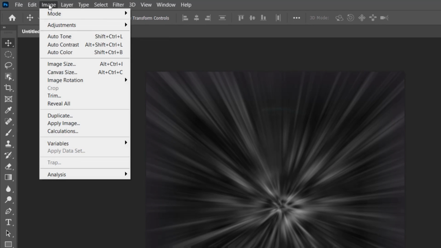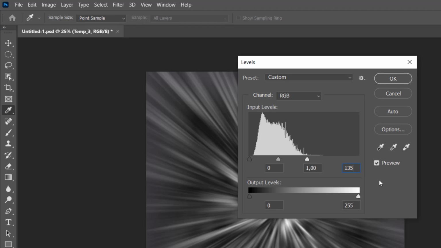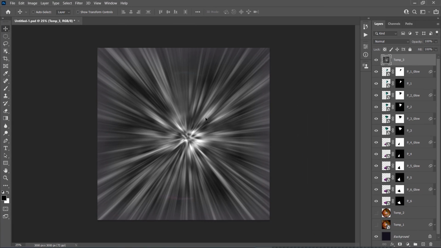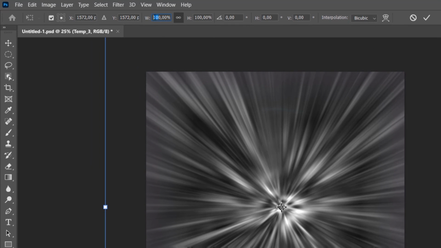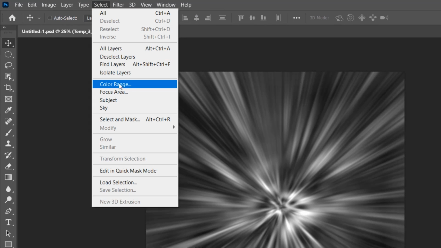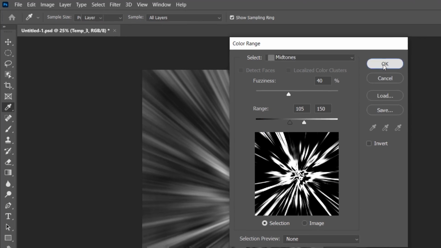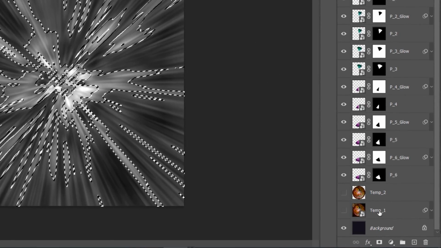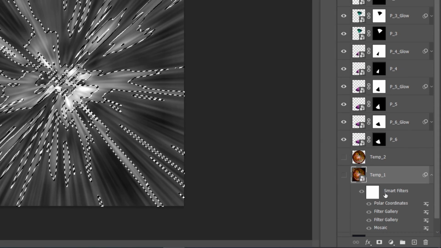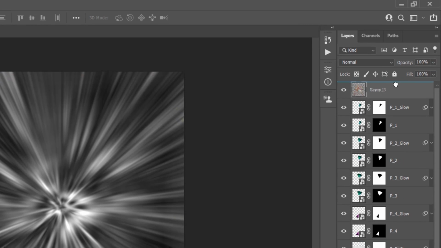Go to Image, Adjustments, Levels, and set the highlights input level to 135. Now we are going to transform this layer, so press Ctrl T on your keyboard and set the width and height to 130%. Go to Select, Color Range, and make sure to set the Select to midtones. Select the Temp 1 layer, hide the Smart Filters, and press Ctrl J on your keyboard to create a new layer using the selection. Then, drag this layer just below the Temp 3 layer in the Layers panel.